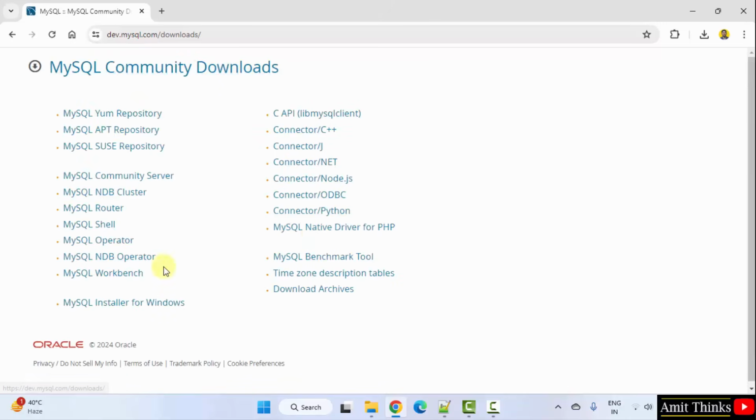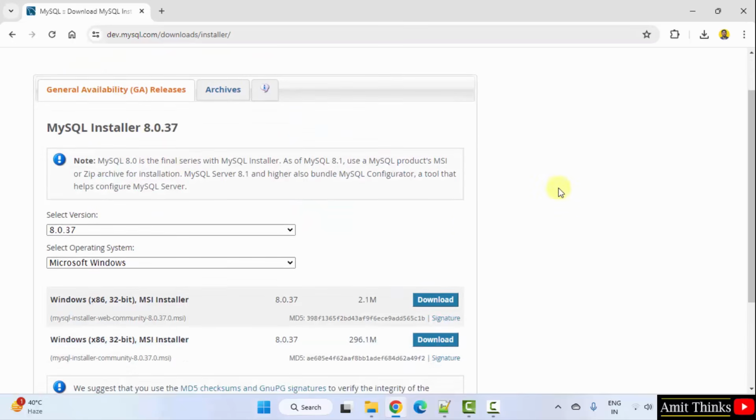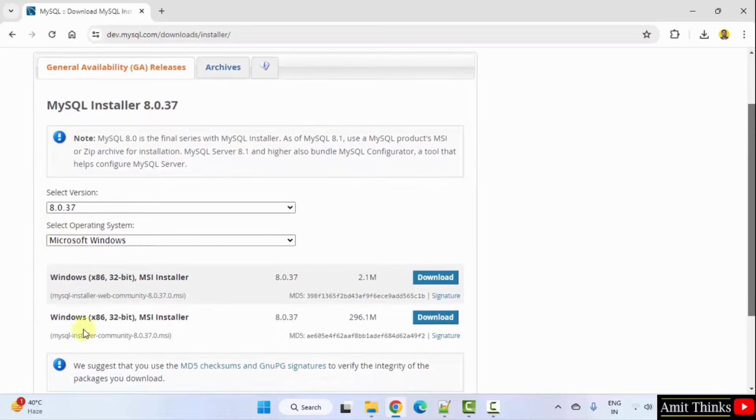Now go to MySQL installer for Windows. The following is the current version. Okay, 8.0.37, and for Windows. Two versions are visible. It's written 32-bit but works for both 32-bit as well as 64-bit Windows 11 operating system. I'll go for the second one. Okay.